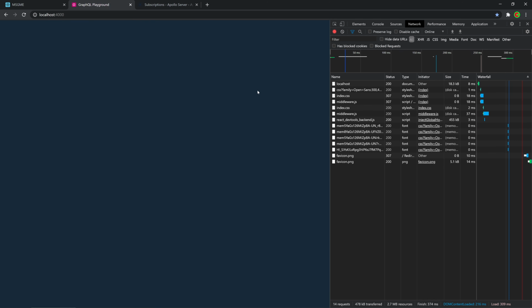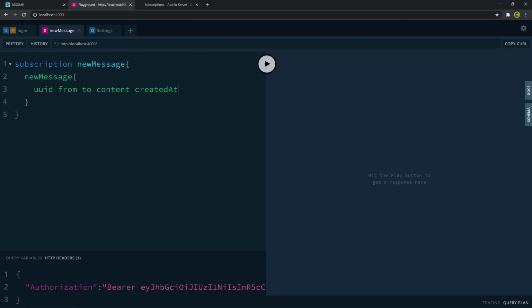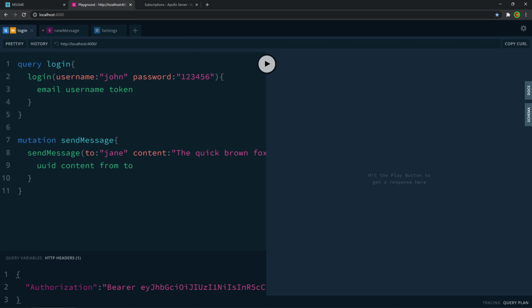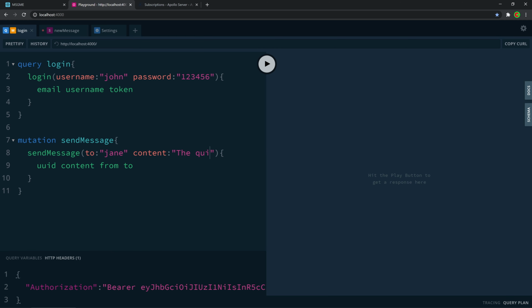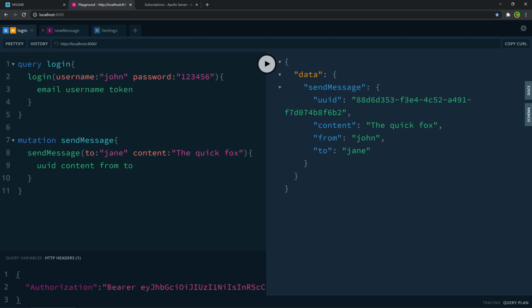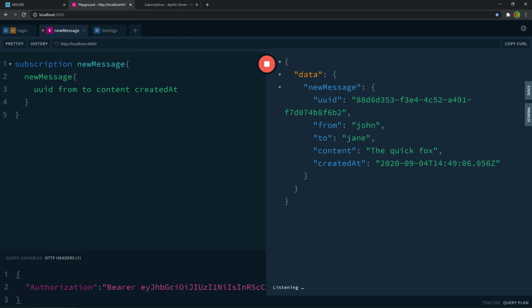So here, I'm just going to refresh, close the DevTools. Now this is John's token. So I'm going to start listening. And now this is John's token as well. So if I send a message to Jane, I'm just going to replace all of this with just some, the quick fox. That's it. All right, we get the quick fox message.